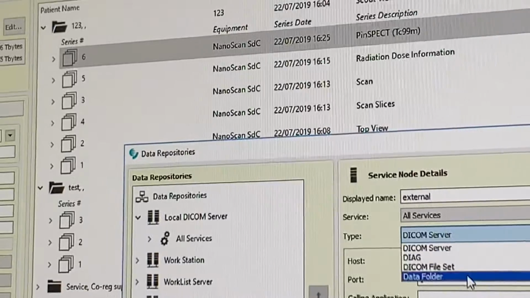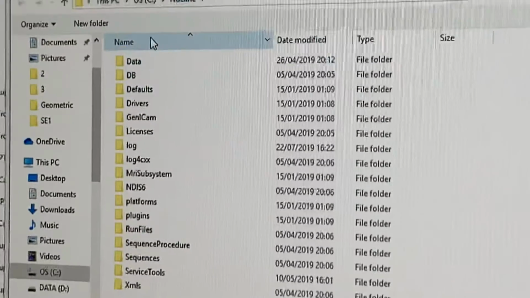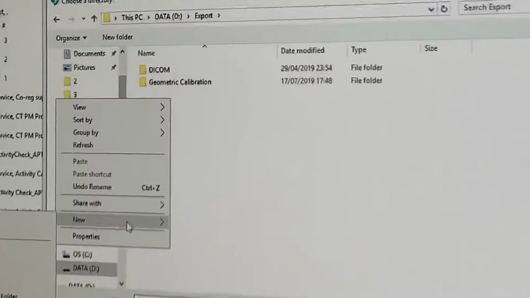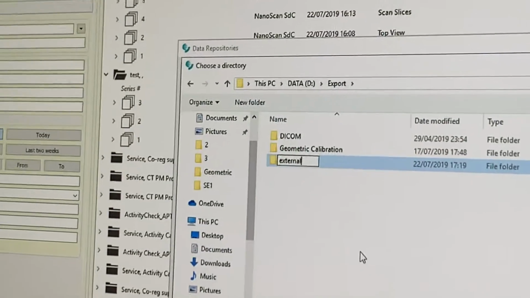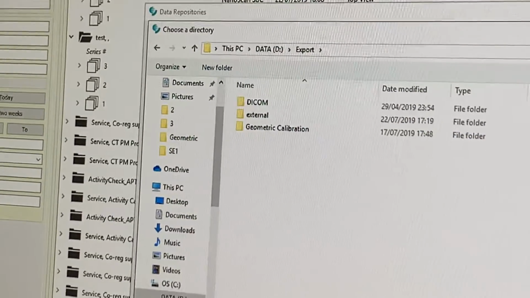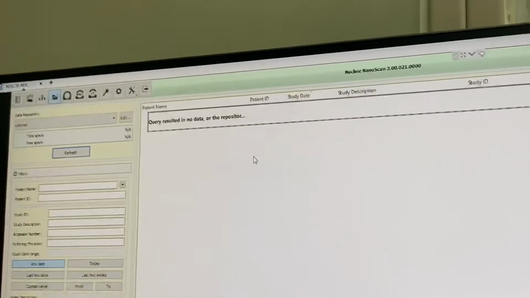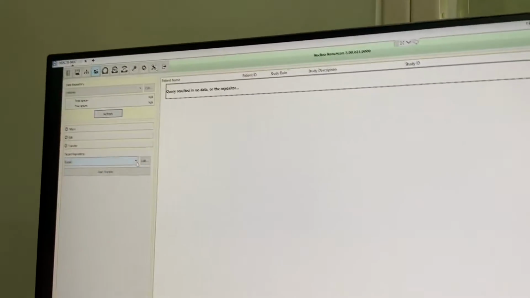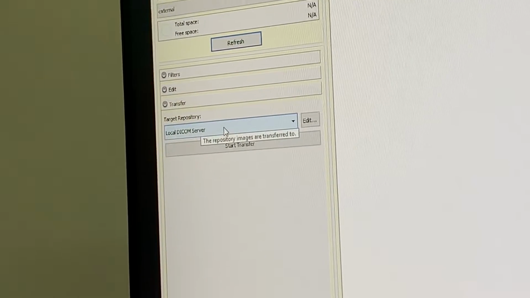And it will be a data folder on the computer, not another DICOM server or anything else. And let's put it in the D, export, with the same name, but the name actually can be anything. Select folder, of course it's empty. But if there is any DICOM set in that folder, you could import it to the local DICOM server. Okay, so if you want to do something like this.